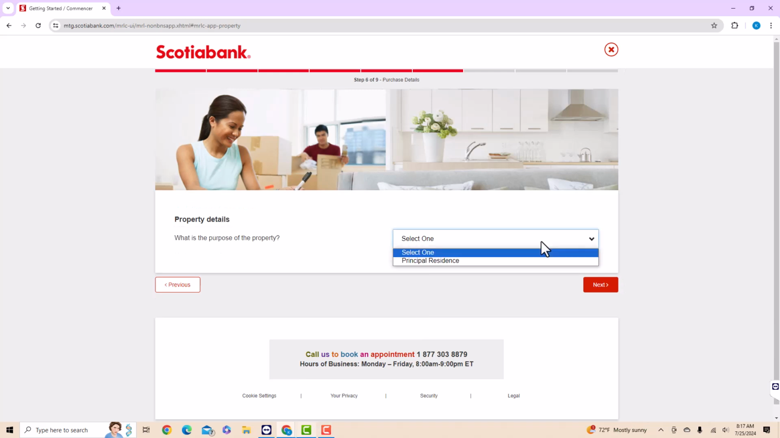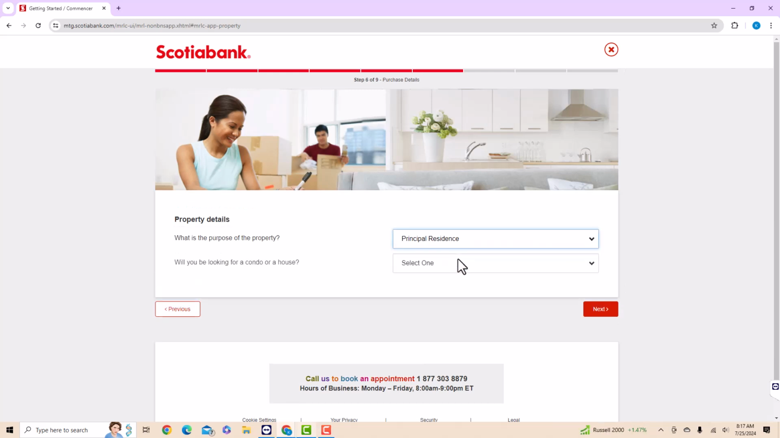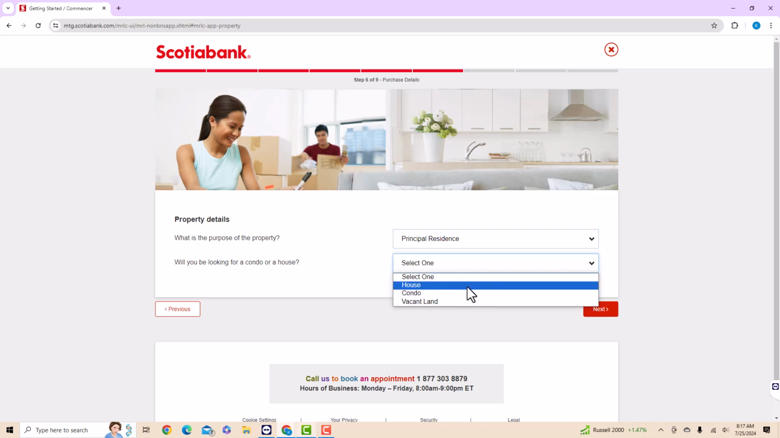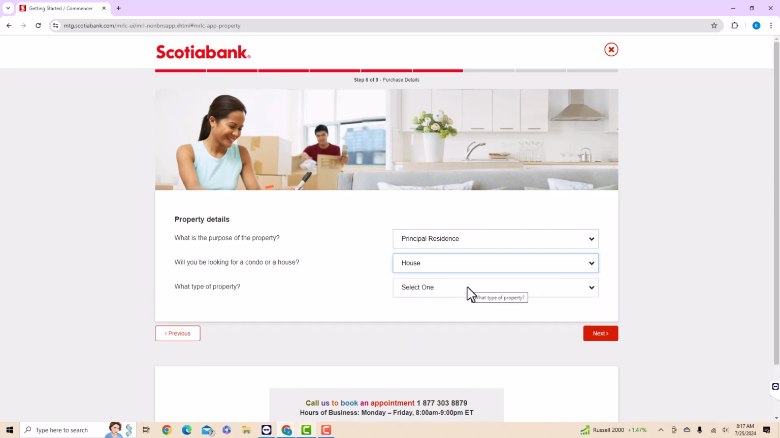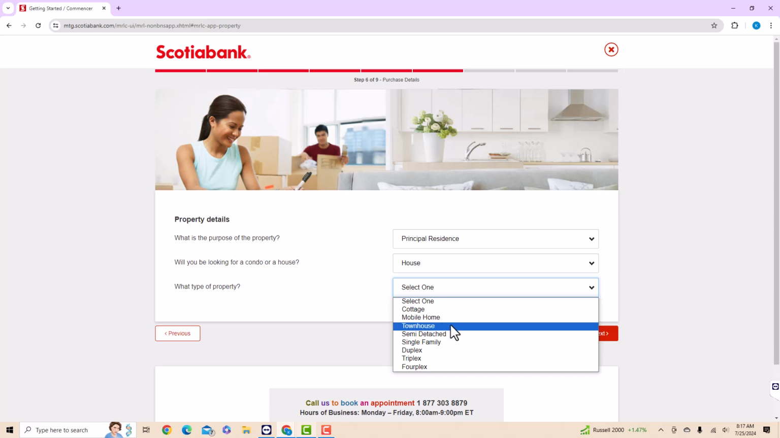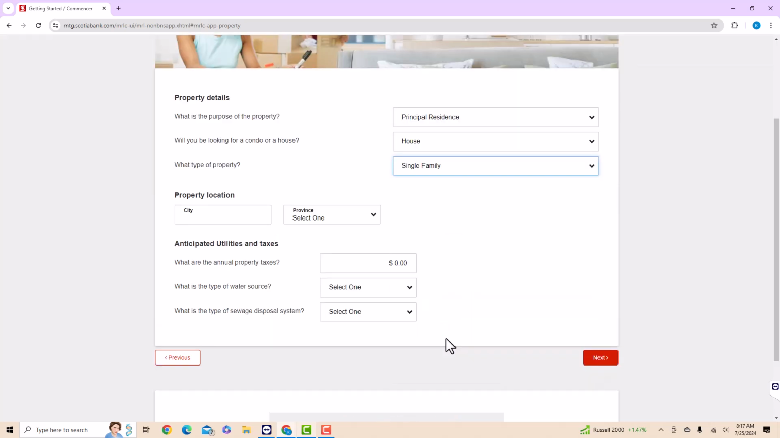For property details, select the purpose of the property, whether you will be looking for a condo or a house, and select the type of property. Additional information will also be asked, such as the property location and anticipated utilities and taxes. Then click on Next.